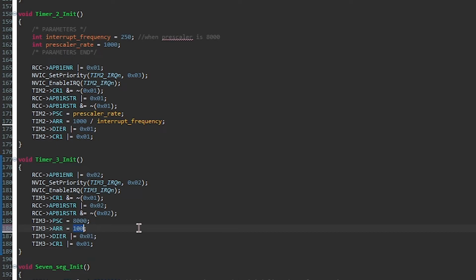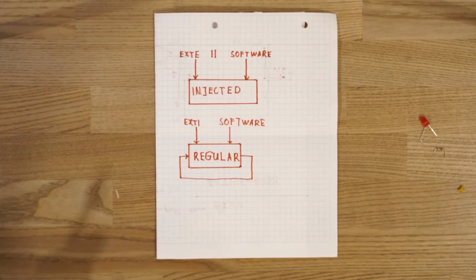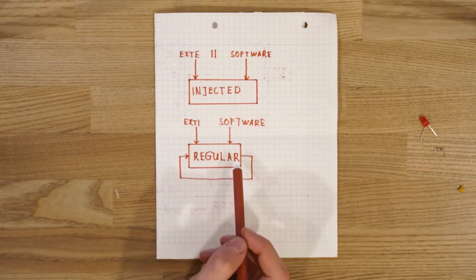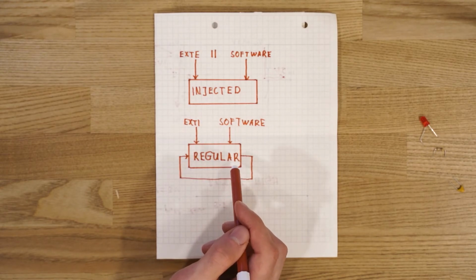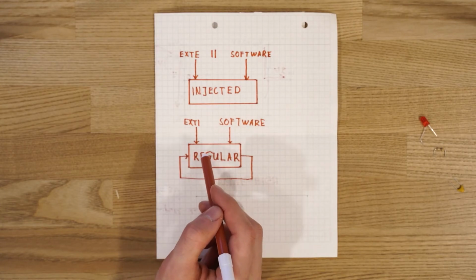Now, the last thing I want to do is to make my ADC work continuously. I don't want to press the button every time I want to see a conversion. And for this, we actually have a mode which is called continuous. And this is pretty much the reason why I chose the regular conversion group. One more difference between the injected and regular groups is that the regular group can start itself once the loop is done. I mean, once all channels described in the sequence register are converted, the regular group starts itself again.